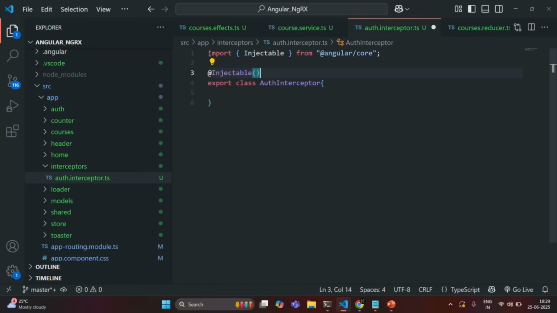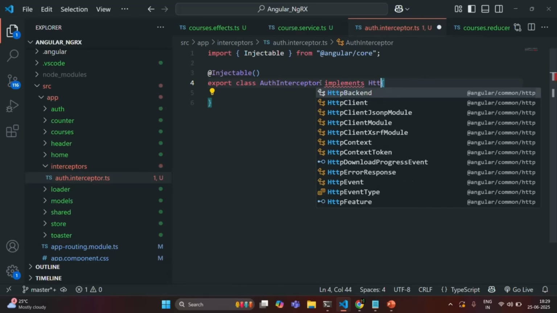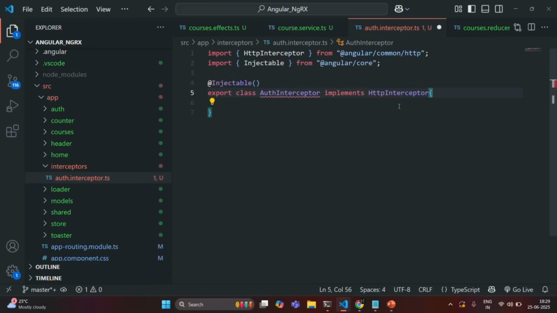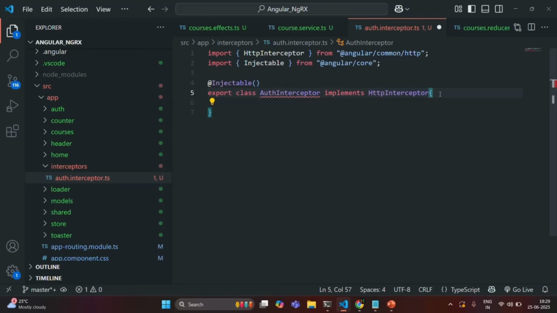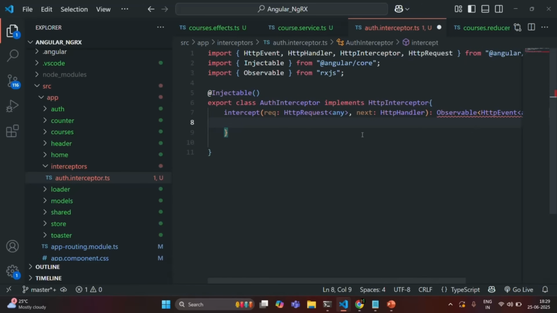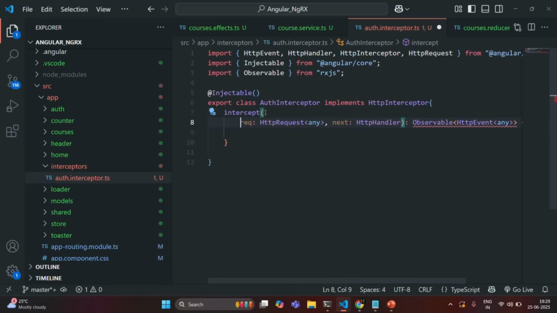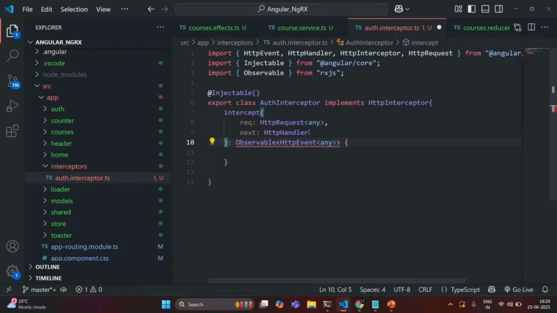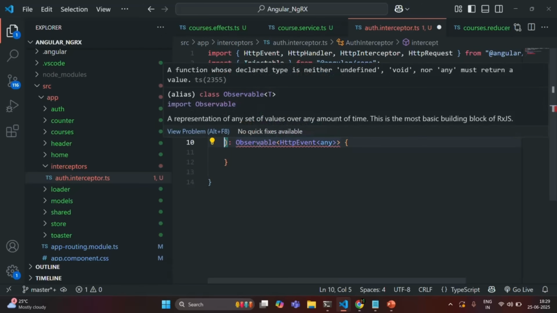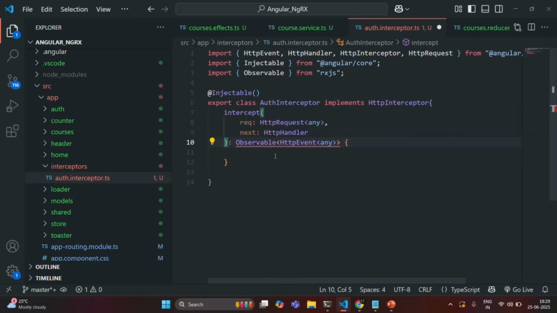All right. Now, in order to create an interceptor, this class must implement HTTP interceptors. Okay, and when this class is implementing the HTTP interceptor, this class has to provide an implementation for intercept method. Okay, if you see this intercept method, it is taking two parameters, the request and this next handler. And what it is going to return, it is going to return an observable of type HTTP event.